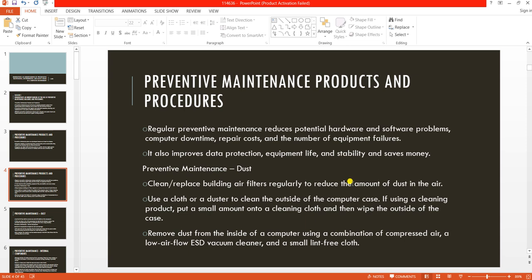Air filters need to be replaced regularly to reduce the amount of dust in the air. Also, you need to use a cloth or a duster to clean the outside of the computer case. If using a cleaning product, put a small amount onto a cleaning cloth and not onto the case, and then wipe the outside of the case. These are some of the procedures you need to follow for preventative maintenance whenever you're cleaning.